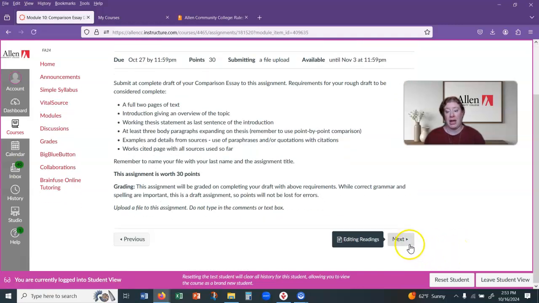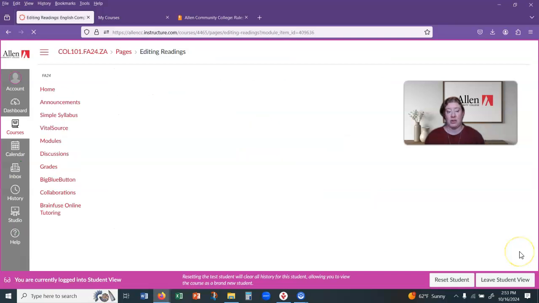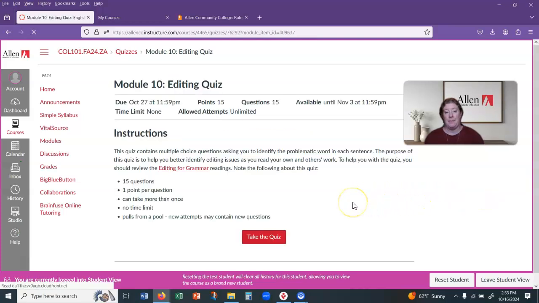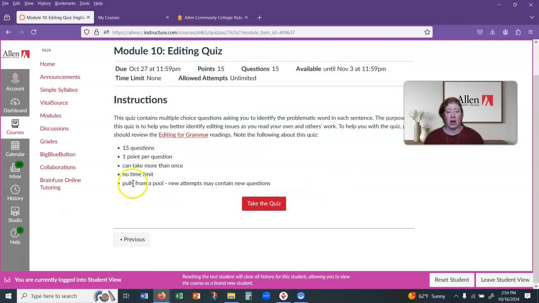So once you finish that, you've got your draft submitted, you've self-edited. You also have the last assignment in this module. It should not take you very long, but you definitely want to leave yourself some time. It's an editing quiz, and the purpose of this assignment is just to help you get more practice with identifying where the error is. So there are 15 questions they pull from a pool.